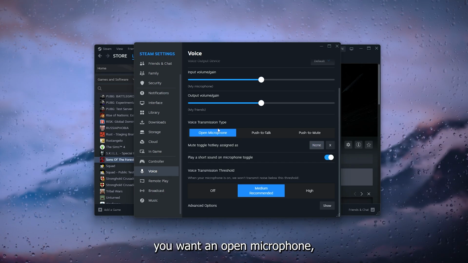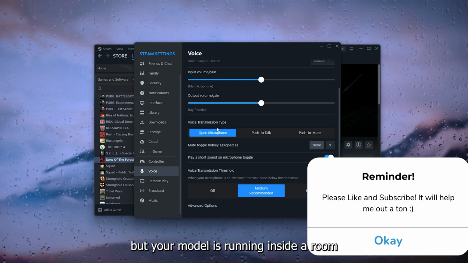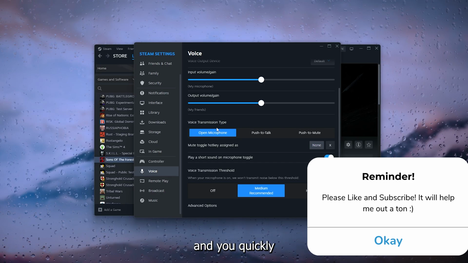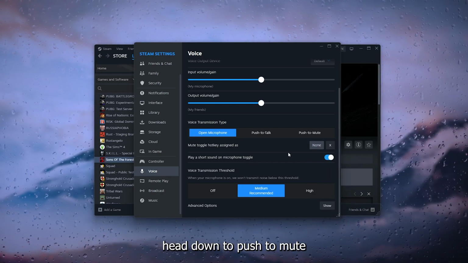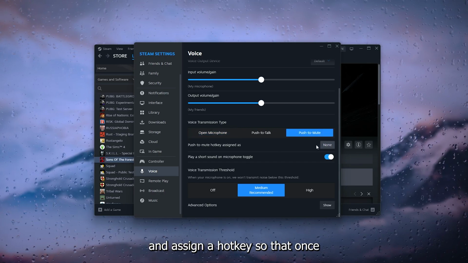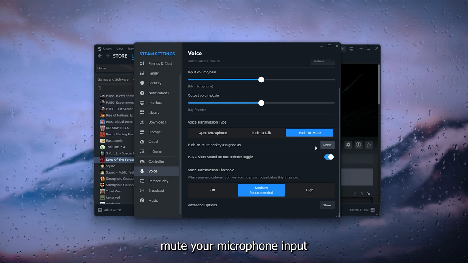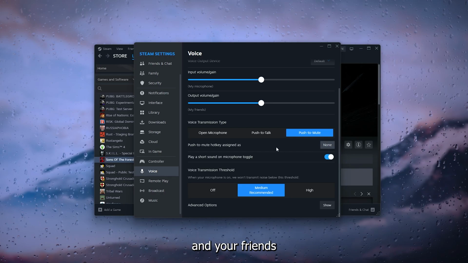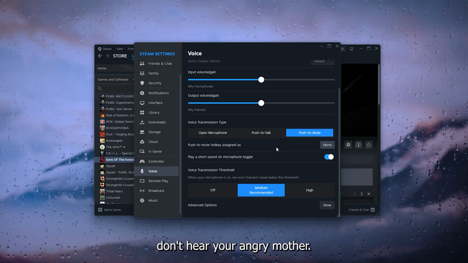Now let's say you want an open microphone but your mother is running inside the room and you quickly want to mute your microphone, simply head down to push to mute and assign a hotkey so that once you push it, it mutes your microphone input and your friends don't hear your angry mother.